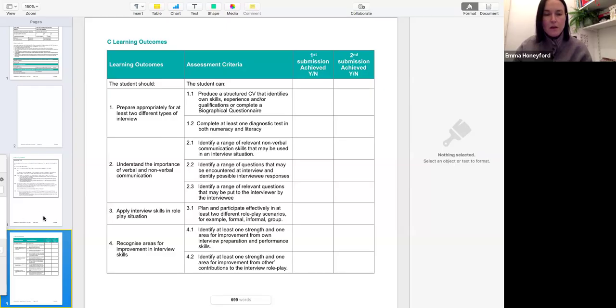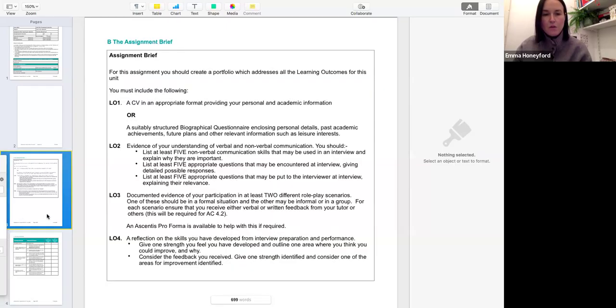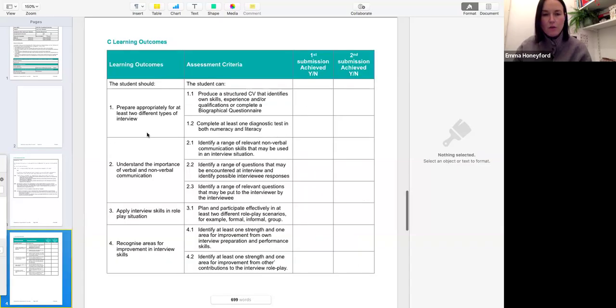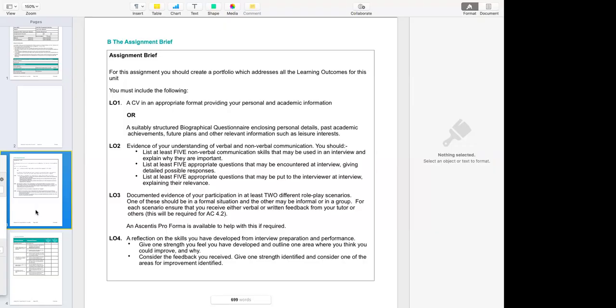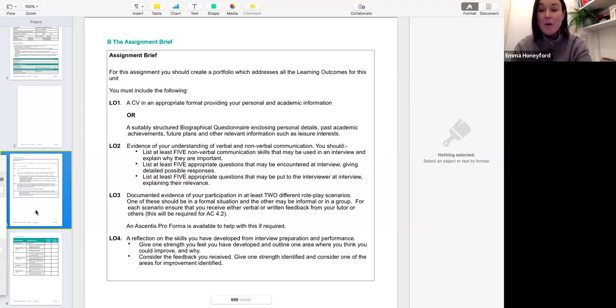So within the assignment brief, you need to ensure that you're covering most of those different assessment and learning outcomes. So for learning outcome 1, the expectation is that you will write a CV that will show your personal and academic information. Have you got a CV, Festina? I have a simple one somewhere, hiding somewhere. Yeah. So you've got the foundations, haven't you, of a CV?